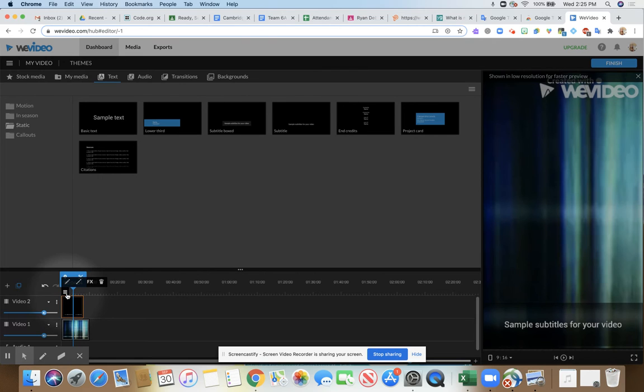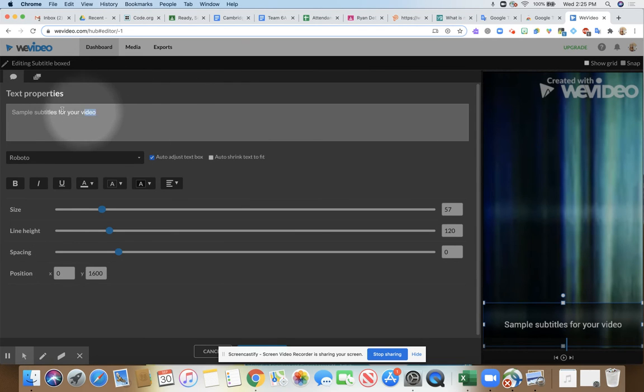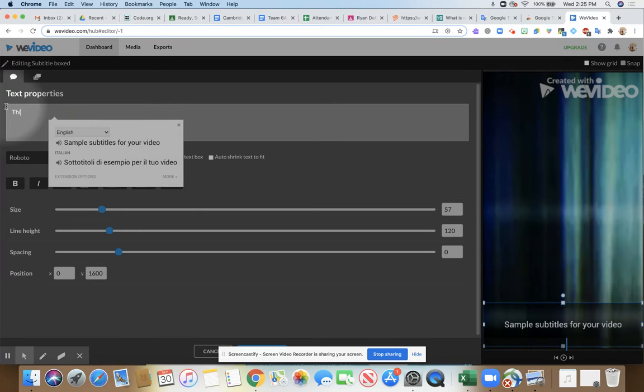To edit, they would put their pointer on the 3 lines and click on the pencil tool. And then from here, what they would do is they would edit their title.